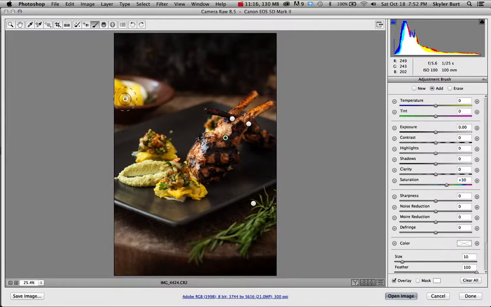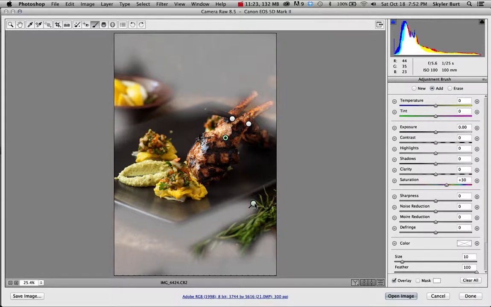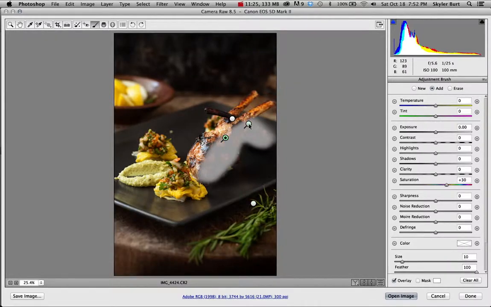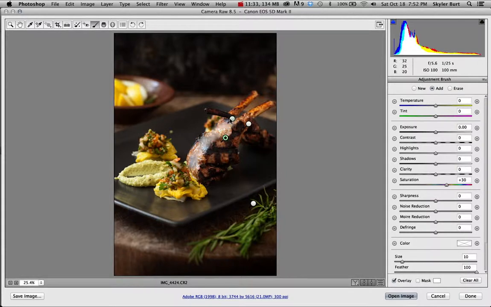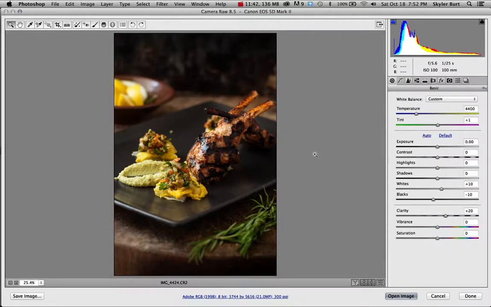Alright. There we go. And maybe add some saturation to this rosemary. Pretty sweet. You can kind of just hover over these pins and the mask will show up or highlight, so you can see quickly where you've painted. Like that. I think that's about it for this photo in Adobe Camera Raw.